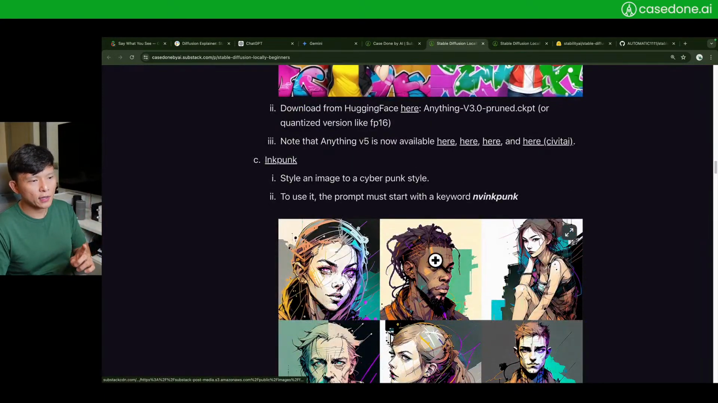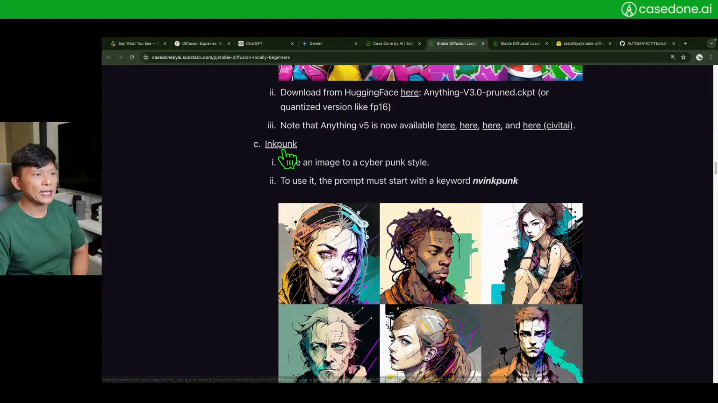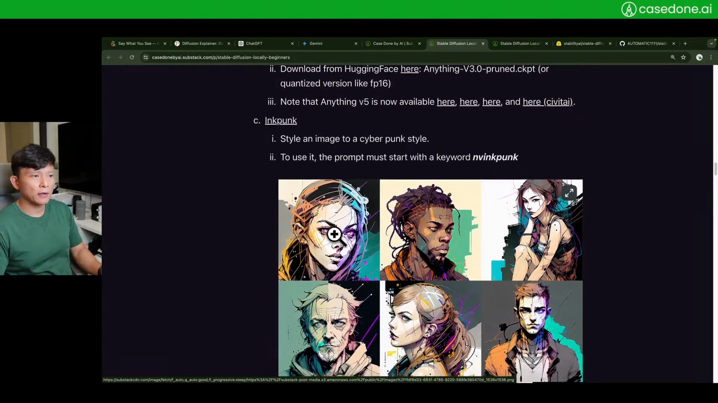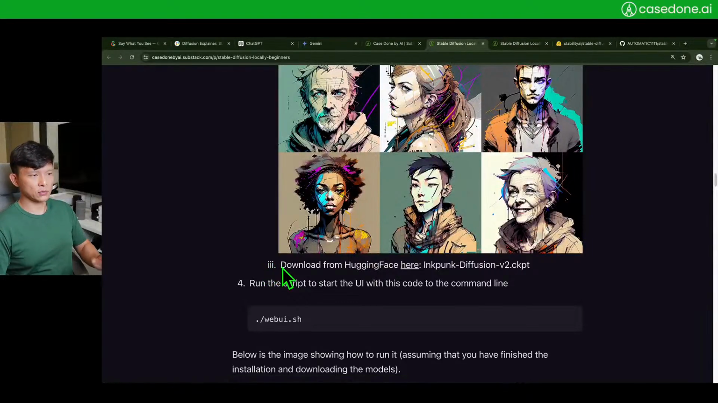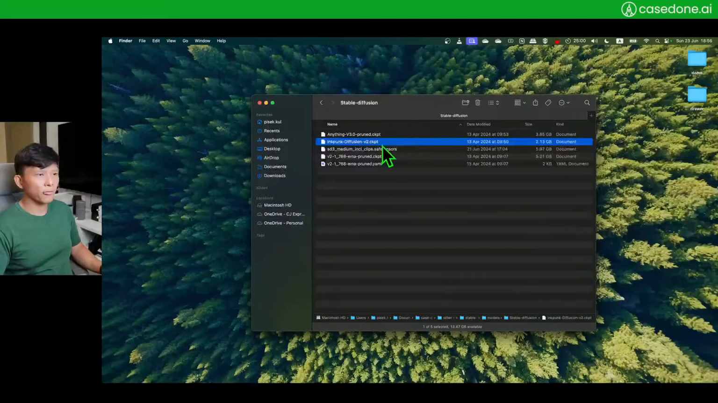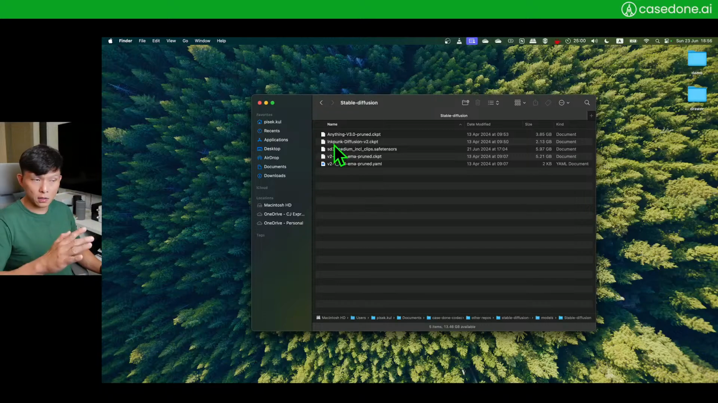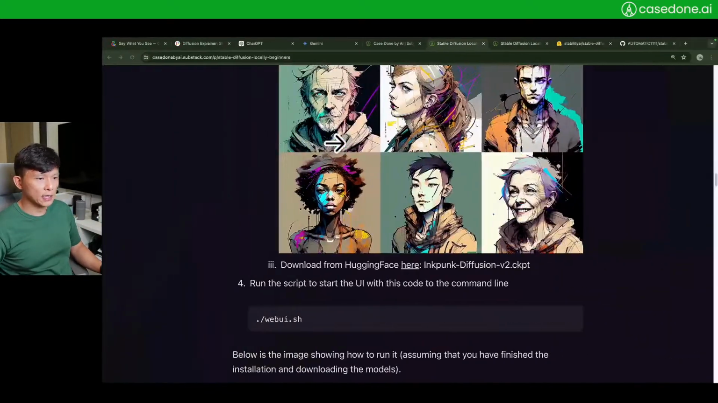The last one that I really like the style of is the Inkpunk model, where it learns to paint an image in a punky style. In order to use the model, you need to start with a keyword in the prompt, NV Inkpunk. But again, you can download it from the Hugging Face website and put the model in the right folder, which is this particular folder, models, Stable Diffusion. Put all these models in this place and you will be able to use them.